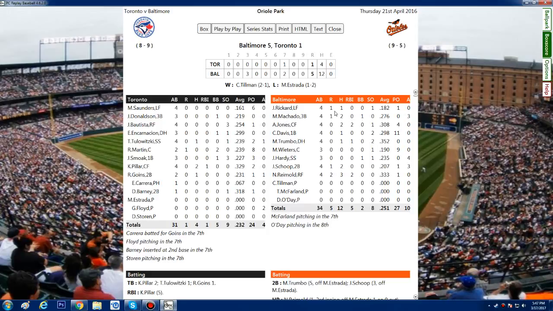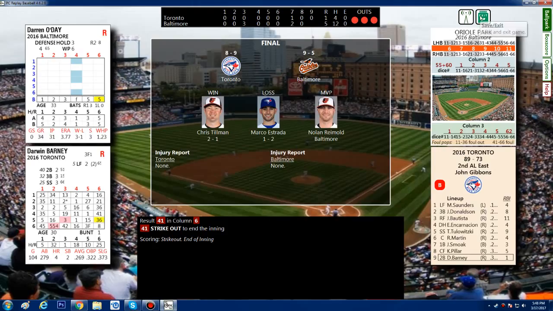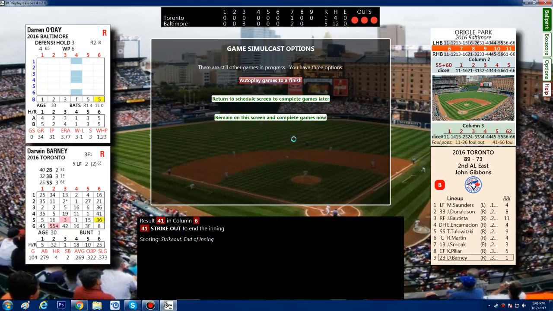So Rickard was 1 for 4. Machado was 2 for 4. Jones was 2 for 4. Davis 1 for 4. Trumbo 1 for 4. Wieters 0 for 3. Hardy 0 for 3. Chope had a good day, 2 for 4. Reimold 3 for 4. Scored 2 runs, 2 RBIs, and Chris Tillman, McFarland, which came in, our lefty, got out the lefties he was required to get out. And then O'Day lets us rest our closer for the next game. So great options there. Let's go ahead and finish up the day.